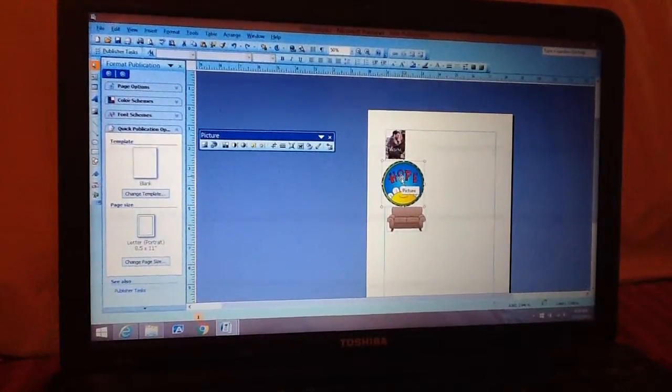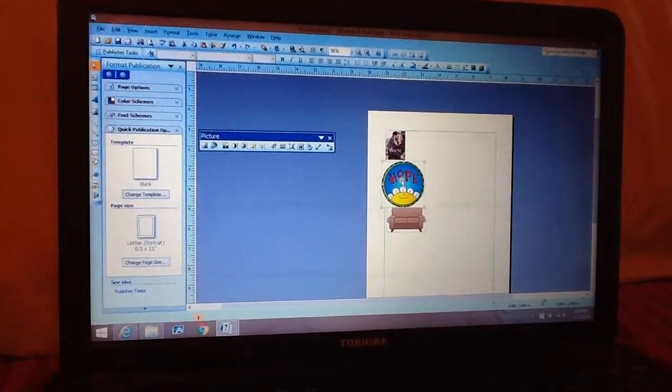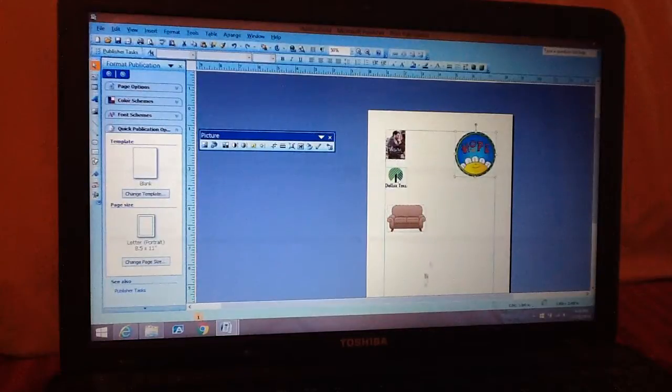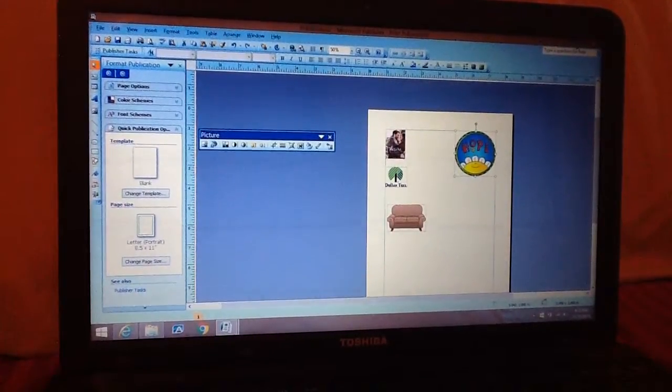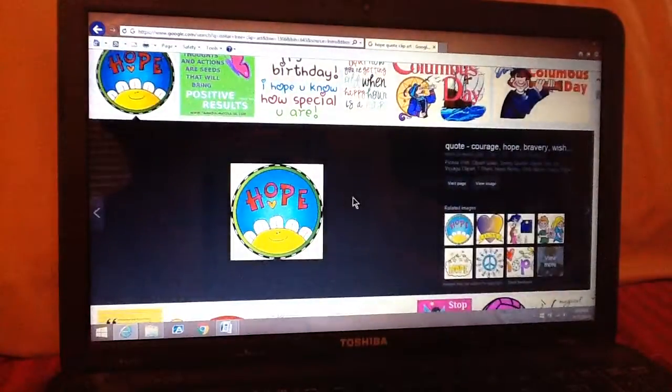Oh my gosh, it's covering up my Dollar Tree. What do I do? All I do is left click it and move it to where I want it to go. Then I check the measurements because I have to make sure that it's going to fit on the page and not take up too much room. And you can do that with anything.